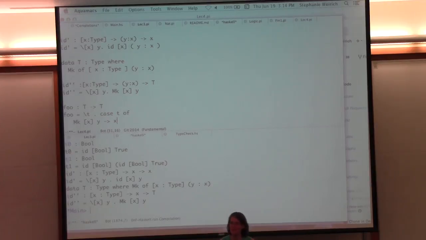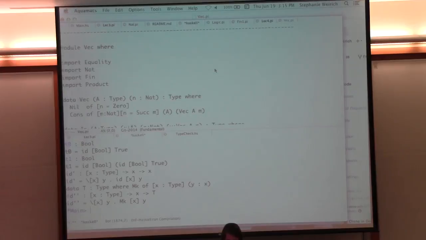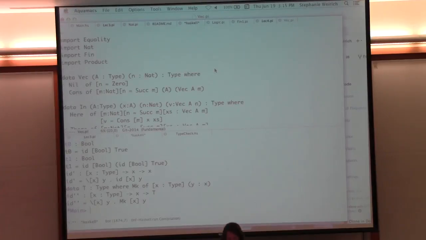Why does that make sense? Because when we compile this data structure right here, we're not going to allocate any space for this guy. We're going to erase that. Right? Now, this is all very abstract. It turns out that it's really useful to have erasable arguments. Sometimes you can say that certain parts of data structures are erasable, like vectors, which are length-indexed lists.